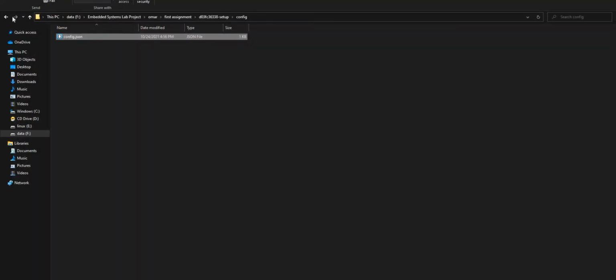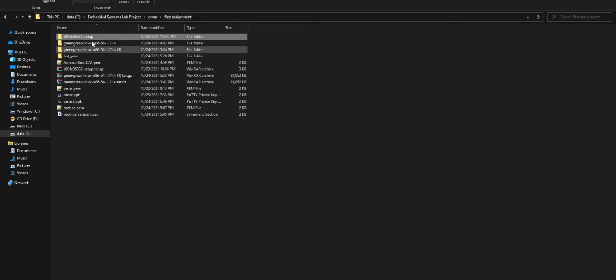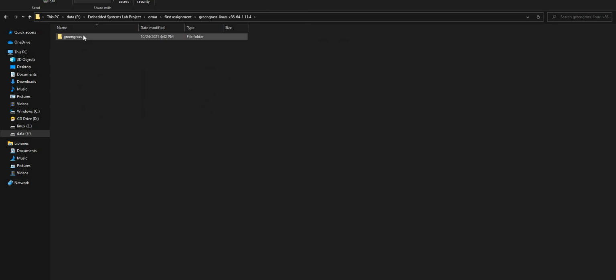This is just a configuration file, and the point here is to take these two folders and their contents and then put them here into the Greengrass Linux architecture name, version name. This is the software installation package.